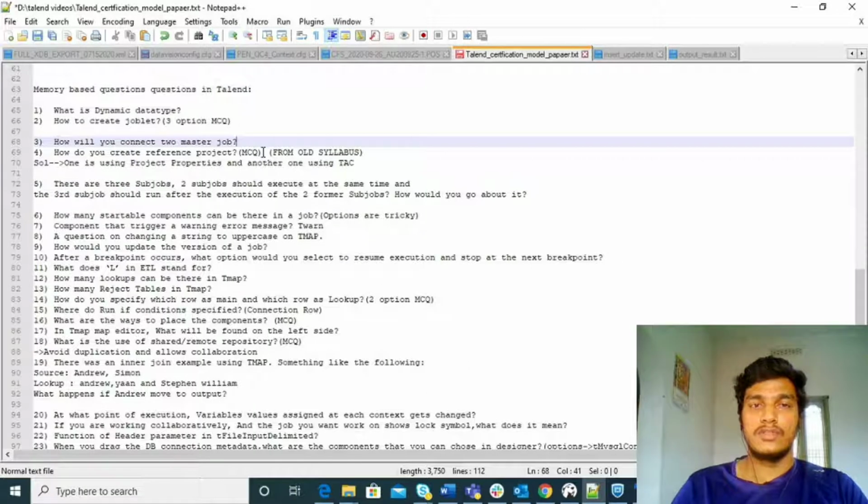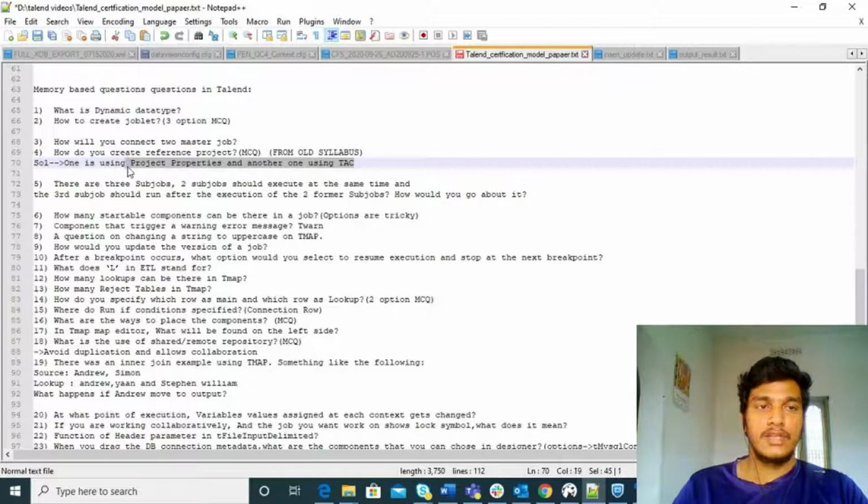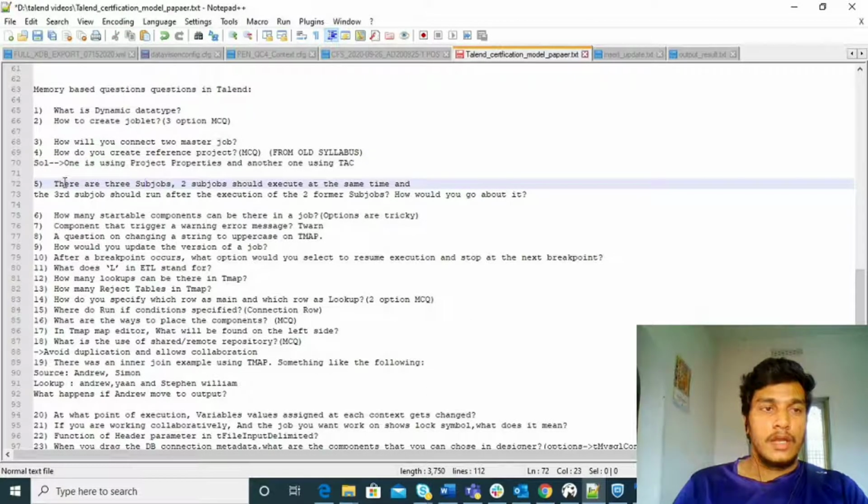I am not able to answer those questions because those are related to some memory run as well as reference projects and all. So just for your information, I mentioned these questions, like you might get a few questions from the old syllabus as well. And the solution for this is one using tag and another one using project properties in your file.